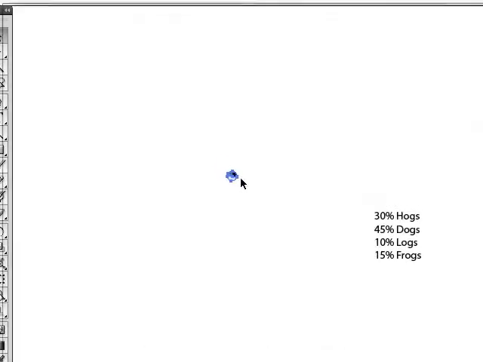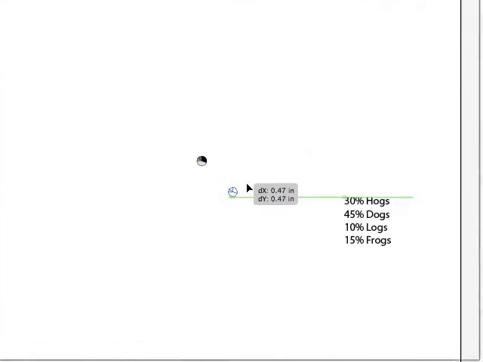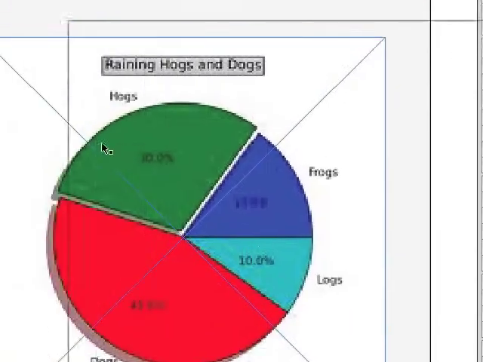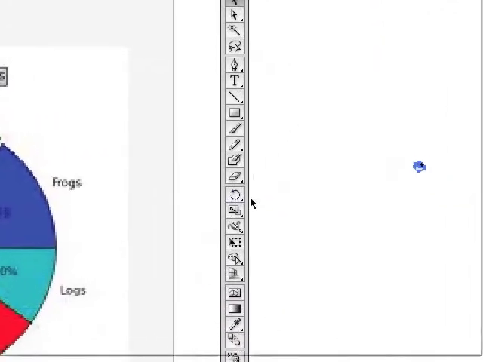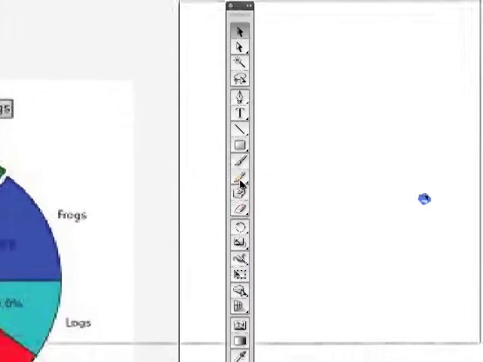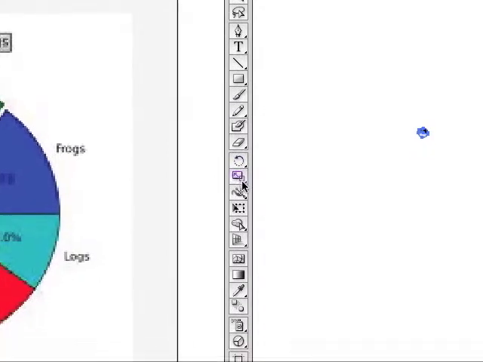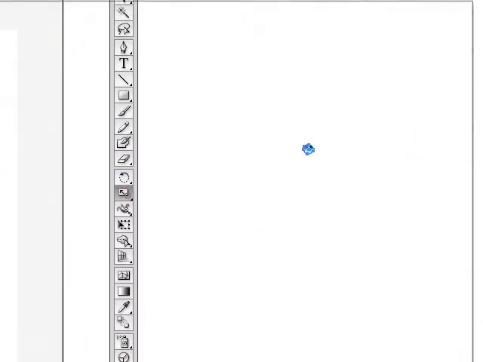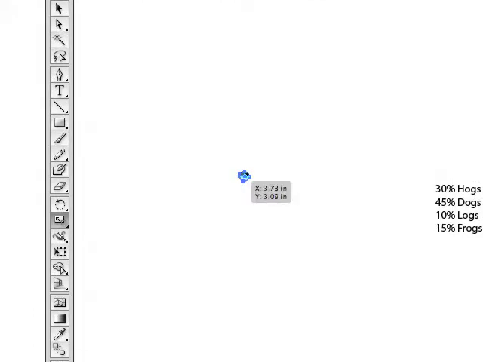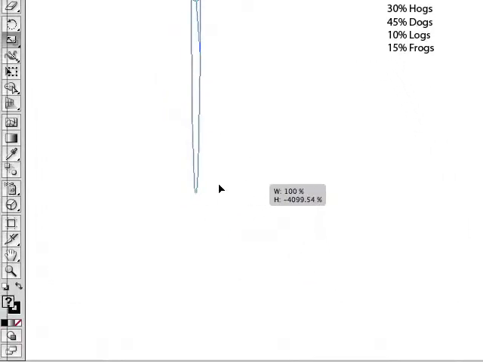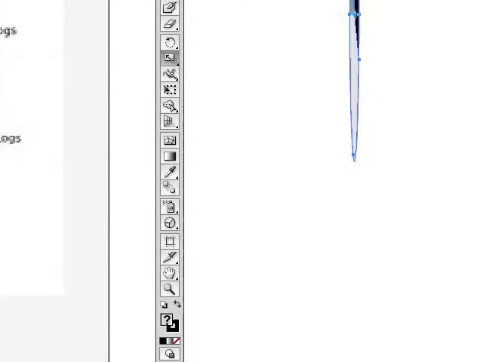Now, if it's so tiny that you can't enlarge it, you might have to go to your size tool. Your size tool looks like this right there, and I'll just size this up holding the shift key. I have warped it. Do Command Z.